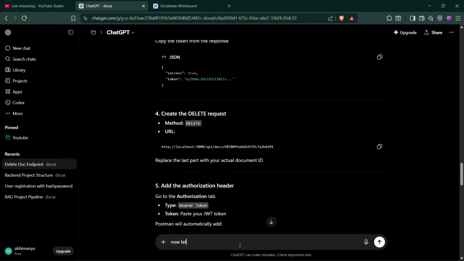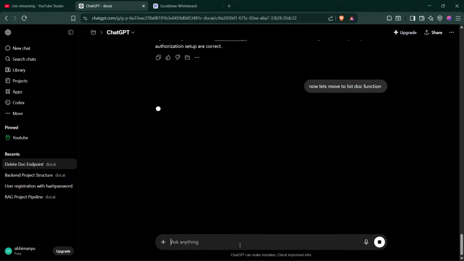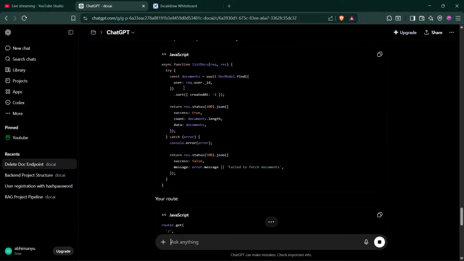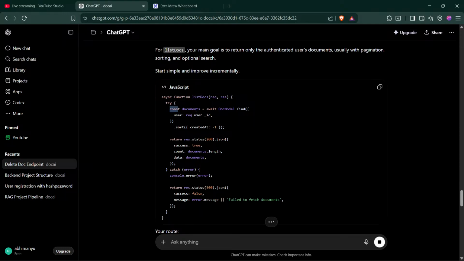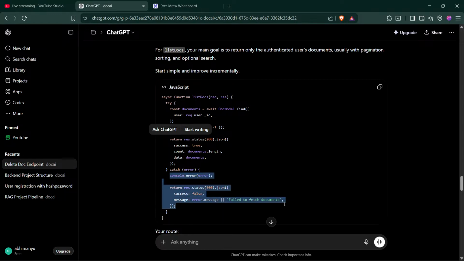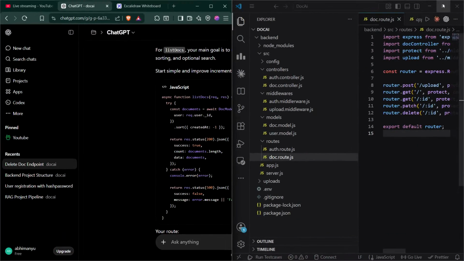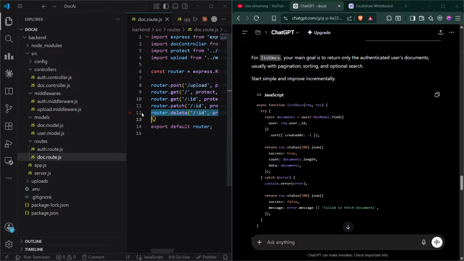And now let's move to list document, set function. Okay, list document request, and from here we'll find the document from user id, dot sort created at -1. Okay, return the response successfully, and if we catch the error, success false, failed to fetch documents. Okay, it's a small code. Let's just do it fast.